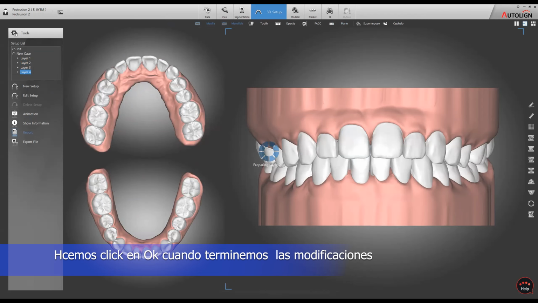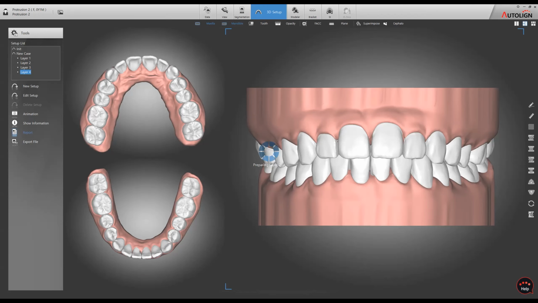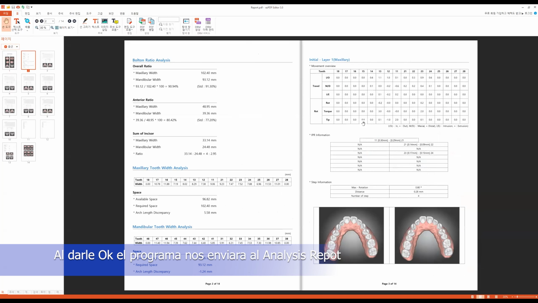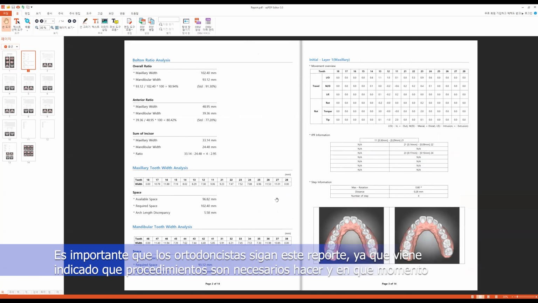So the report will be in PDF format. You can check out the basic information, and this is where it gets important. Since we have 4 layers of setup, we see from initial to layer 1. And if you check under the IPR information, you can see the amount of IPR applied to the patient.